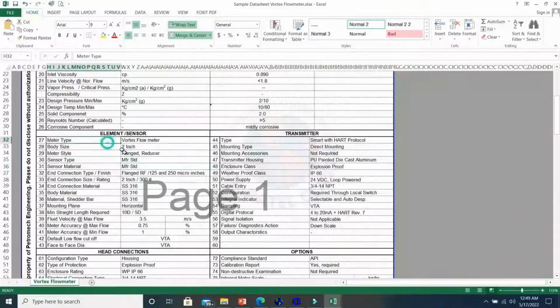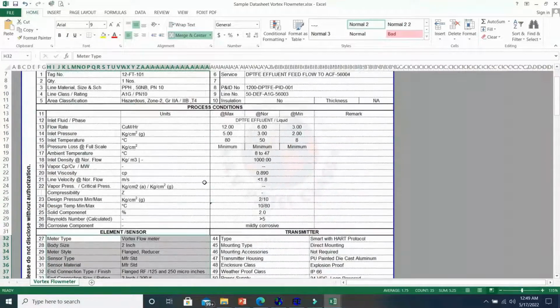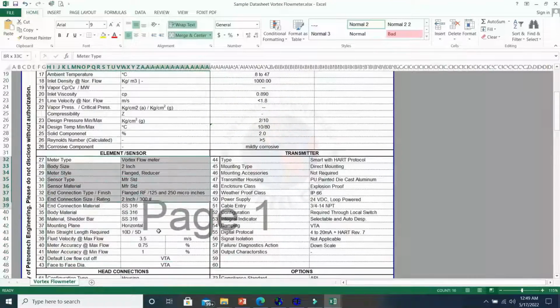Basically this will be unique for each flow meter, and the rest of most things will be the same. So we need to discuss this specifically. Like meter type is Vortex flow meter, body size is 2 inch. So we can match the body size to the line size, and if you want to reduce the body size based on the sizing calculations and the client has accepted this reduced body, then we can use the particular calculated size.